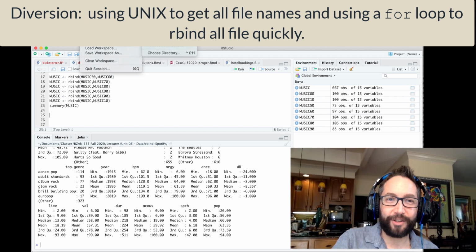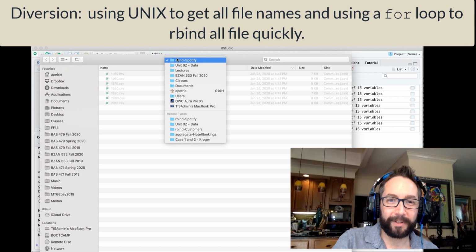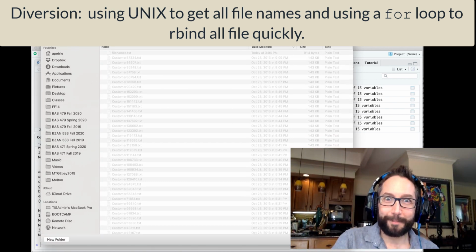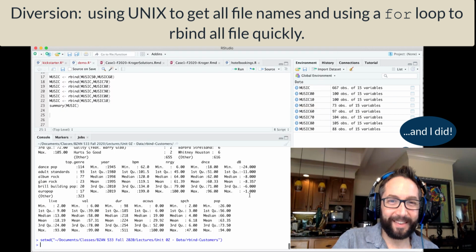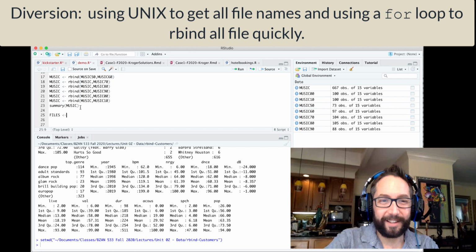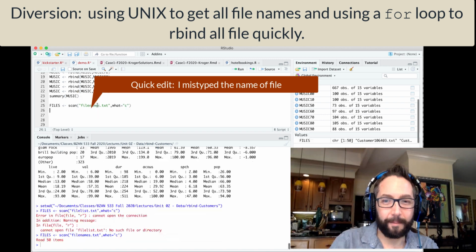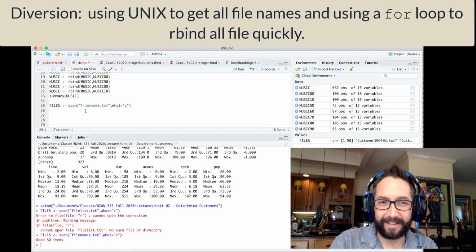I'm going to change to the folder that has all the data files in it. I have to bleep that out. And let's do this. So let's scan in the file list.txt. Boom, 50 files here.